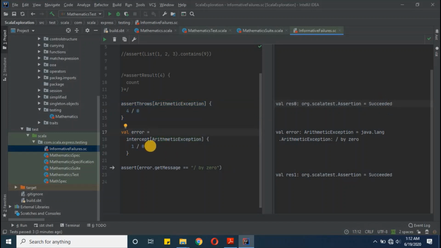Now coming down to this example, here also we are having something similar, but instead of assert throws, we are intercepting this, and the intercept result we are storing in error type. So if you do likewise, you can have a get message also out of this, and with this get message you can have your equality check whether it has been divided by 0 in case of arithmetic exception, or maybe some other message relevant to your exception.